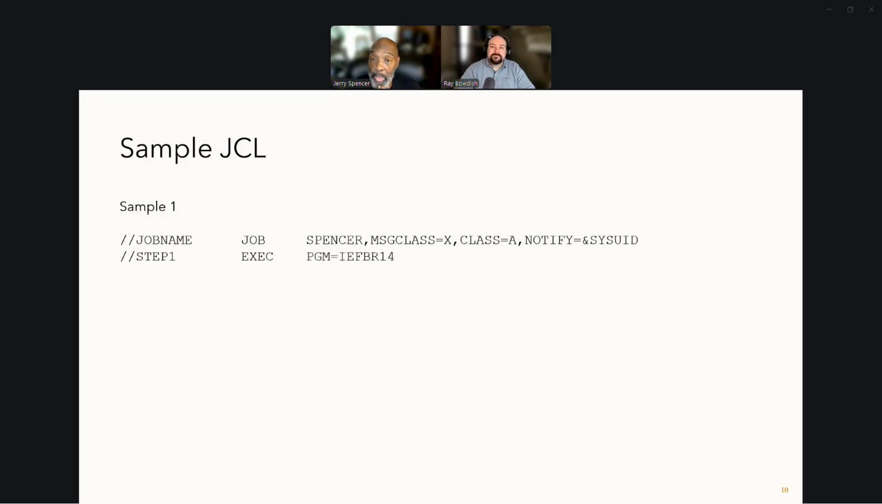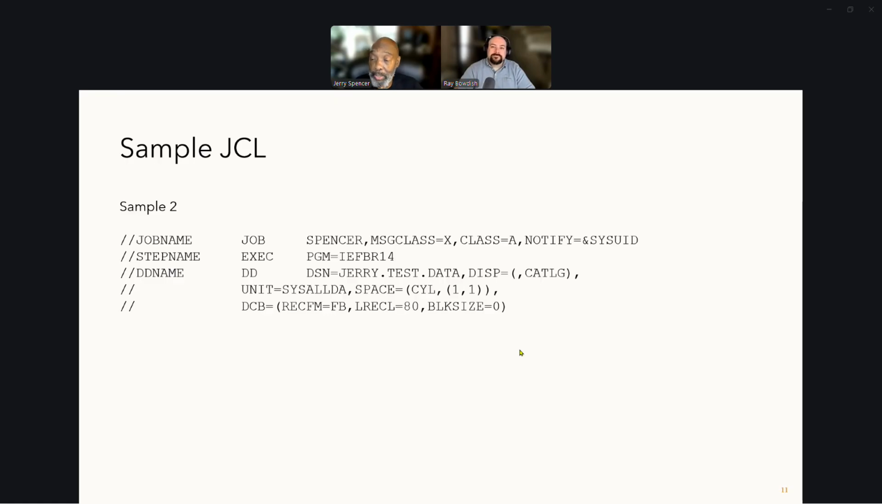So this job would run. It wouldn't do anything because there are no DD statements, but it would run. So this is your basic, the simplest JCL you can have. It has a job card, an execute card, and that's it. Then we get a little fancier.